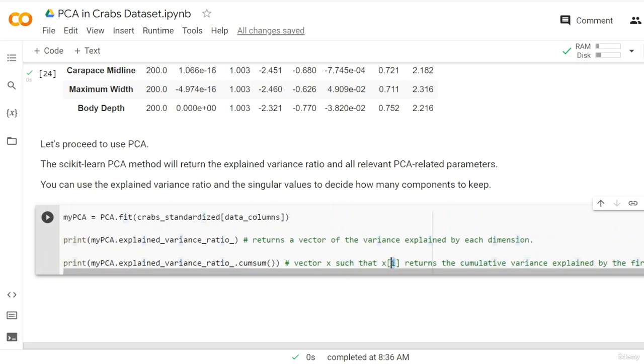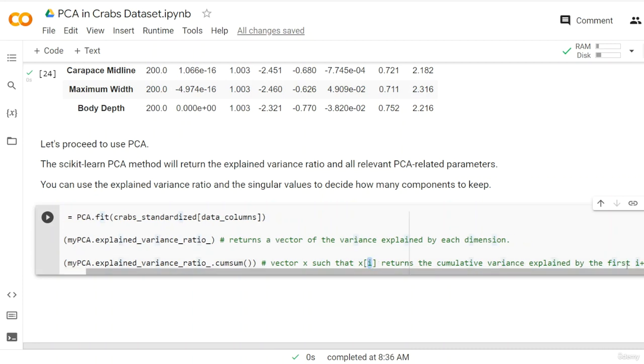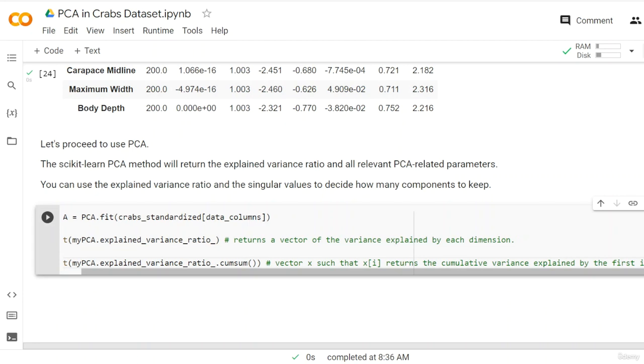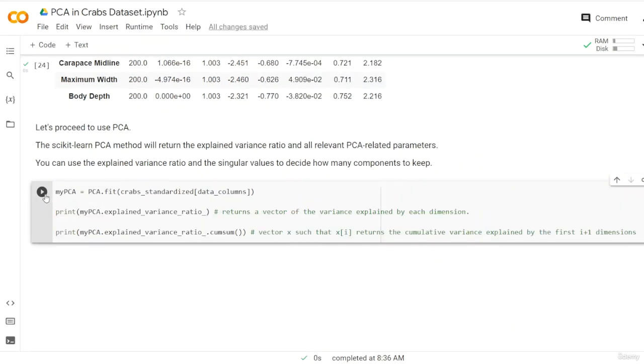Keep in mind that the index list in Python starts at 0. That's why in the position i, we have the explained variance of the first i plus 1 dimensions, right? Here, if we are in the position, for instance, the position 2 of this vector, this contains the information of the first 3 dimensions: the dimension 0, the dimension 1, and the dimension 2, because we have the cumulative sum. So with all this, let's print this and explain the result. Right, we can run this.